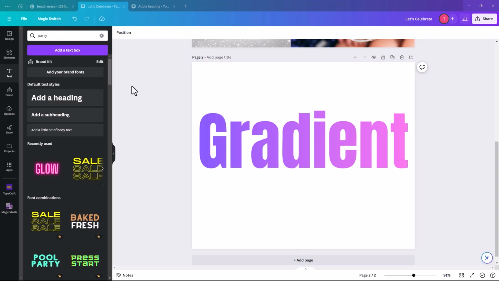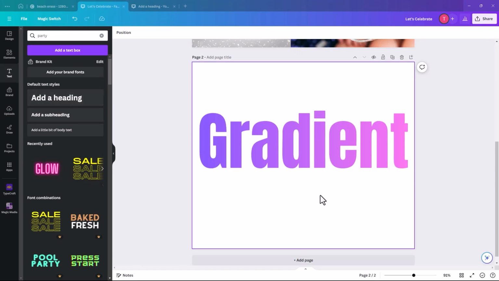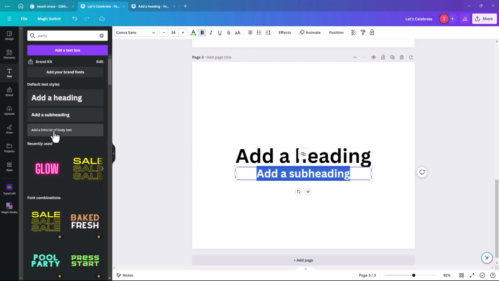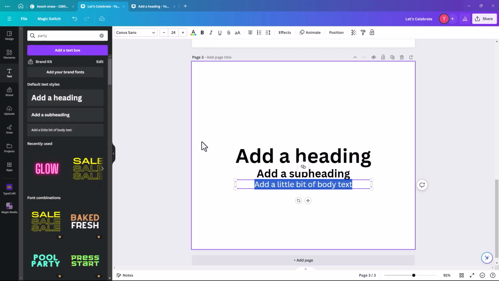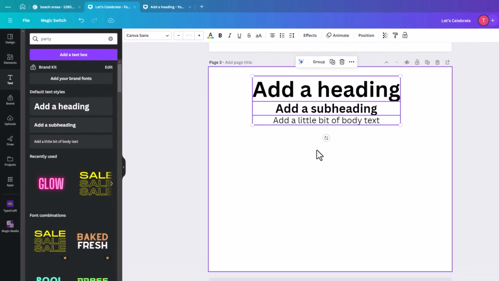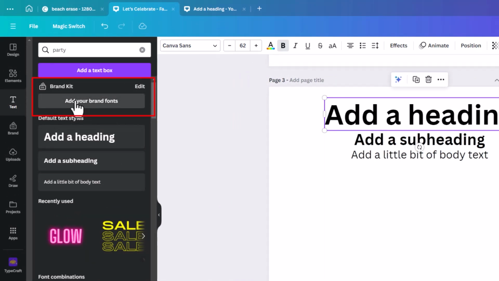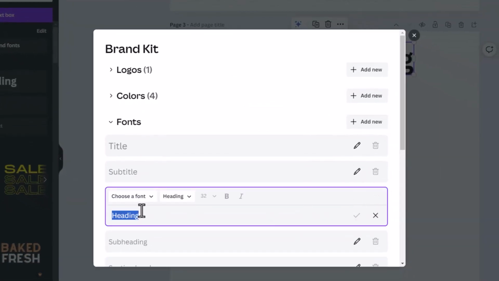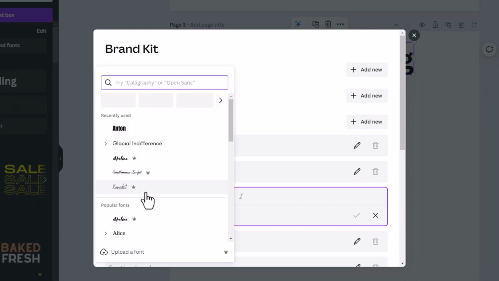So you can also have a more structured layout. So we just click on a new page here. So there are default text styles. So add a heading, add a subheading, and add a little bit of body. So these are currently all just Canva Sans, but you can go in and add brand fonts to your brand kit. So every time you use a heading, so click on edit, every time you use a heading, you can make that heading a specific font.